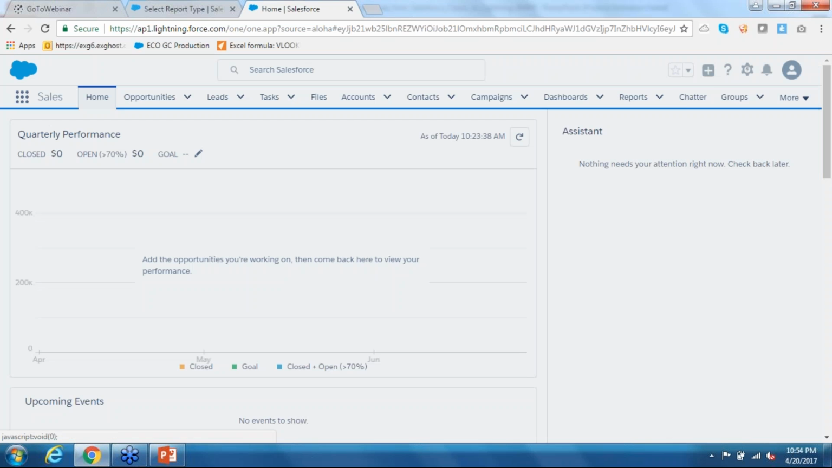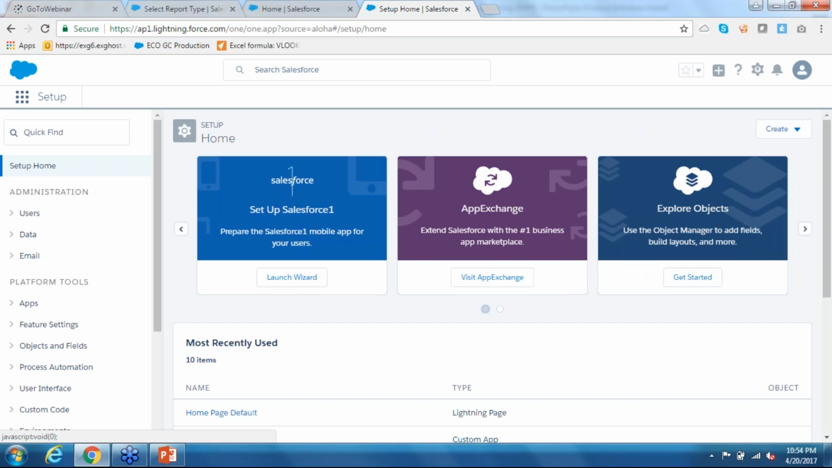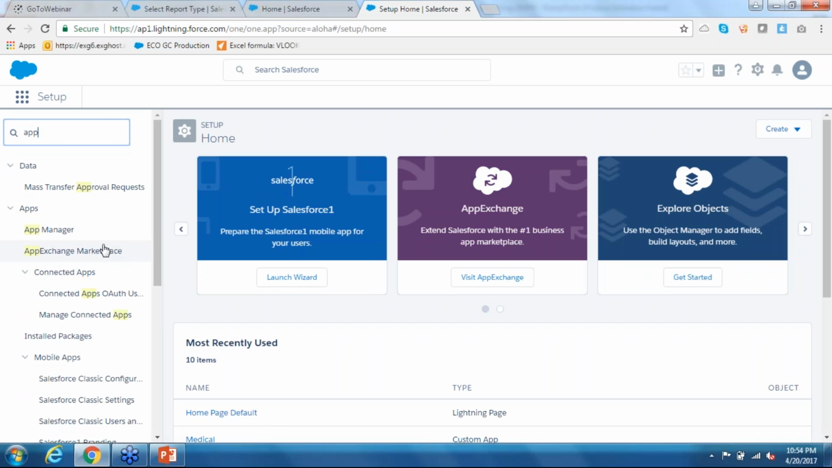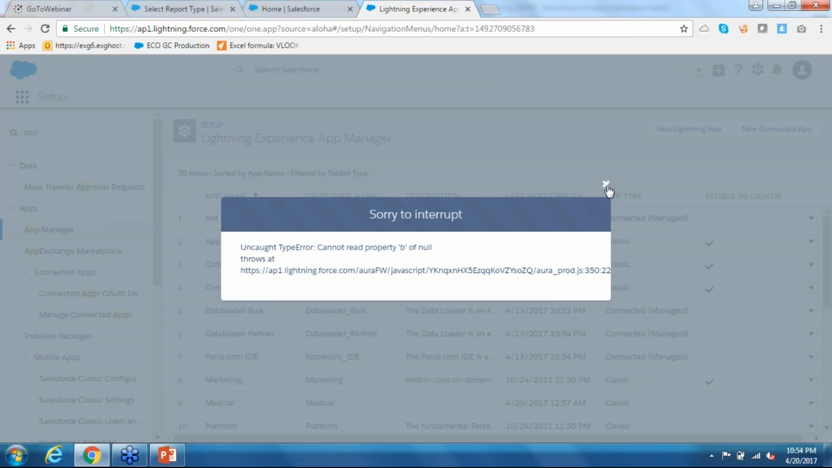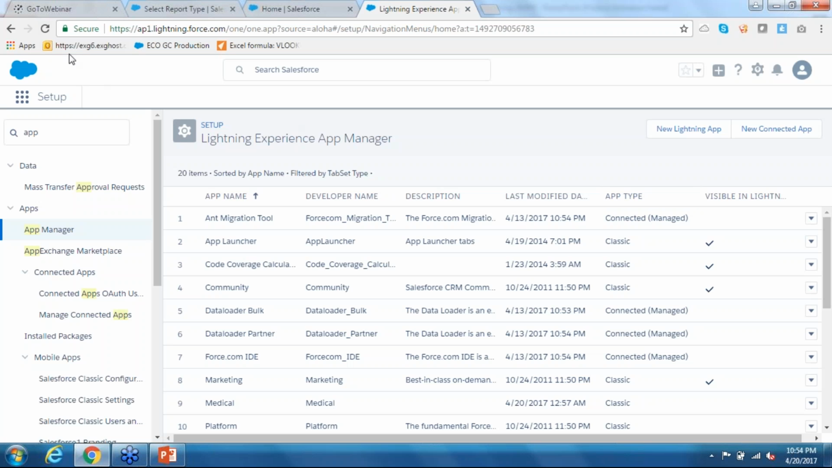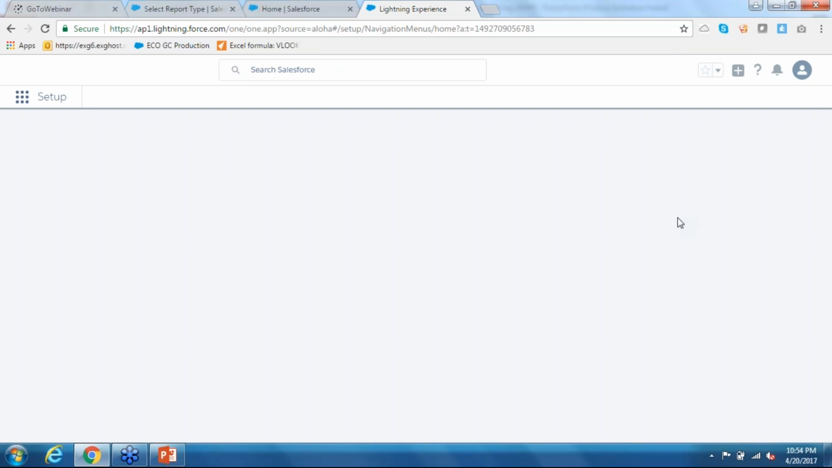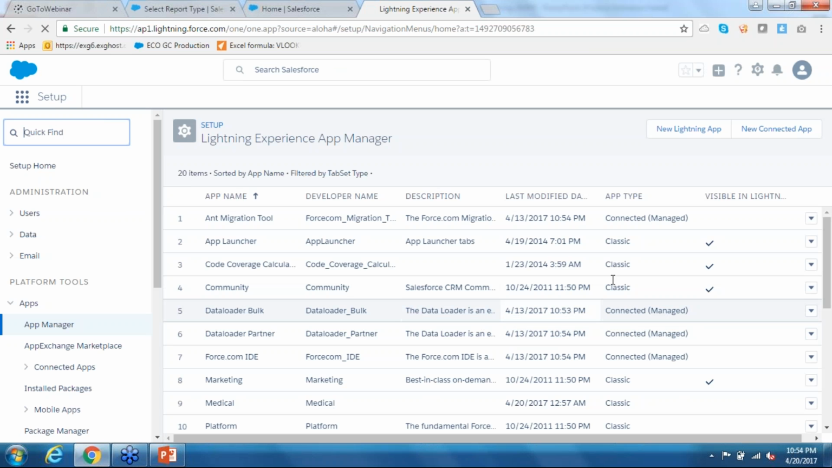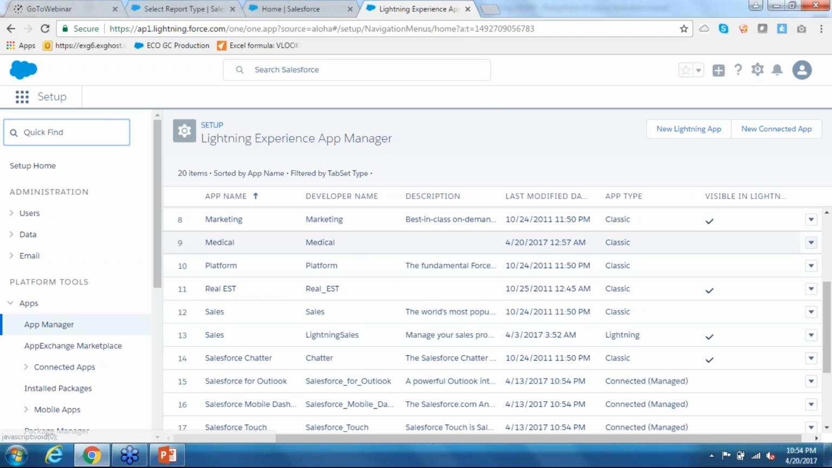So what I'm going to do now is go to a section called App Manager. When I go to App Manager, I can see all those applications. Okay, let me refresh the screen. Yeah, it's coming in. So you can see that whichever is visible in Lightning is marked here as visible in Lightning. Now I'm talking about Medical, right? So I'll go here and click on this.